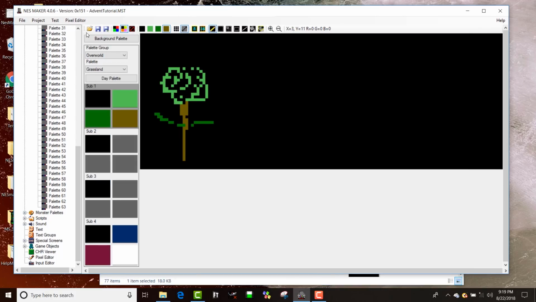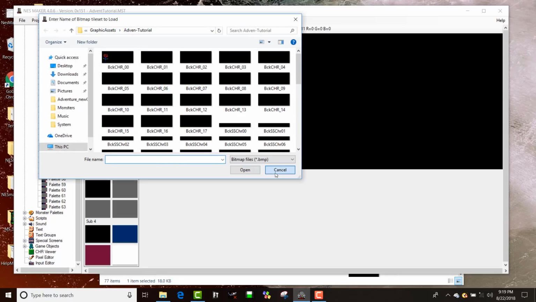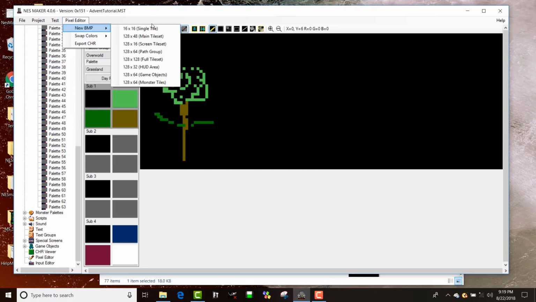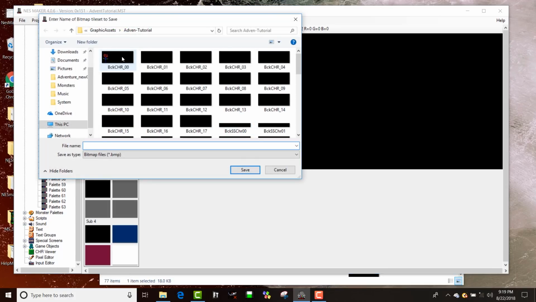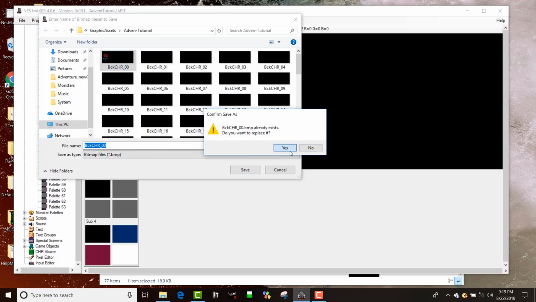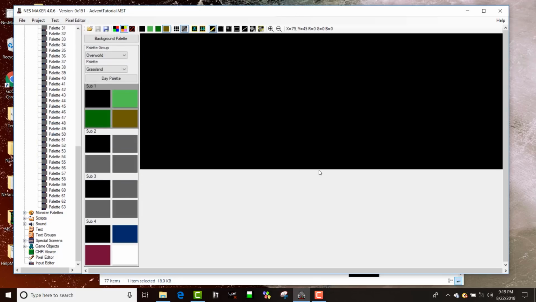All right, so I'm going to scrap that. I'm going to create a blank main tile set, and I can actually save that over the top. That's basically like erasing it, and I'm getting this now. So I'm going to show you a couple of tricks.